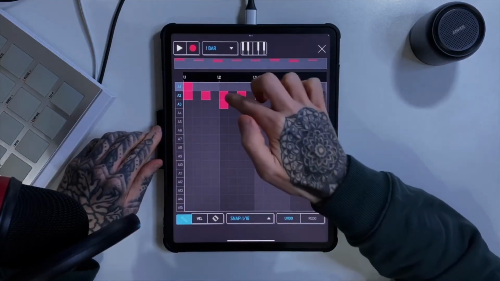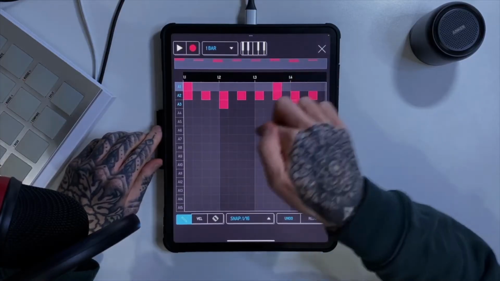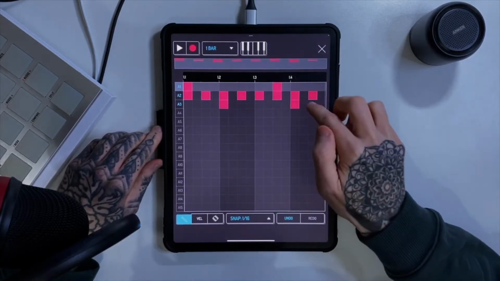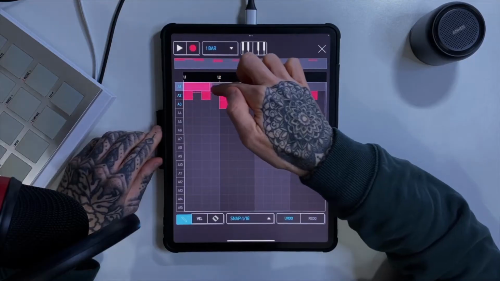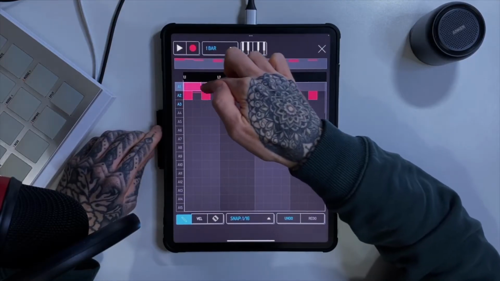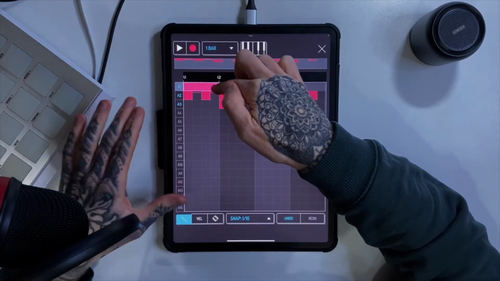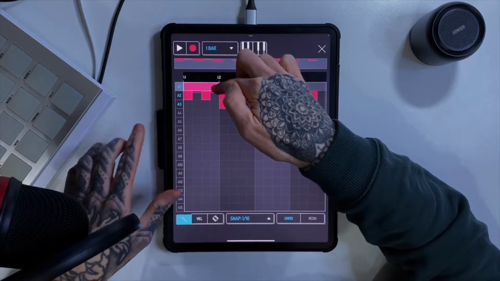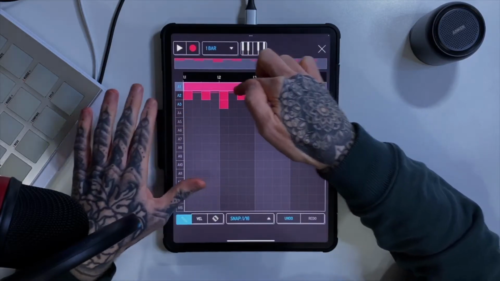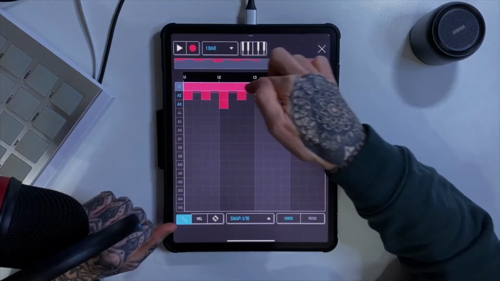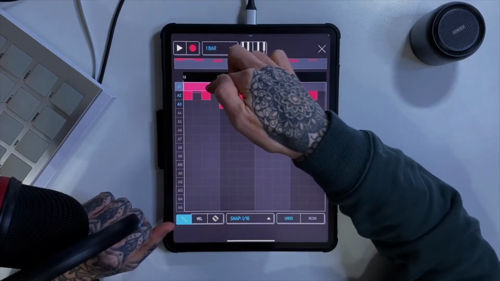Some of the other things that we can do, of course, we can draw the notes in, like I've just shown you. We've got the ability to stretch the notes like I just did then. And so, if you're working maybe not in one-shot mode and you just want the sample to play for a certain amount of time, I can use just the end here to drag that sample across to wherever I want it.